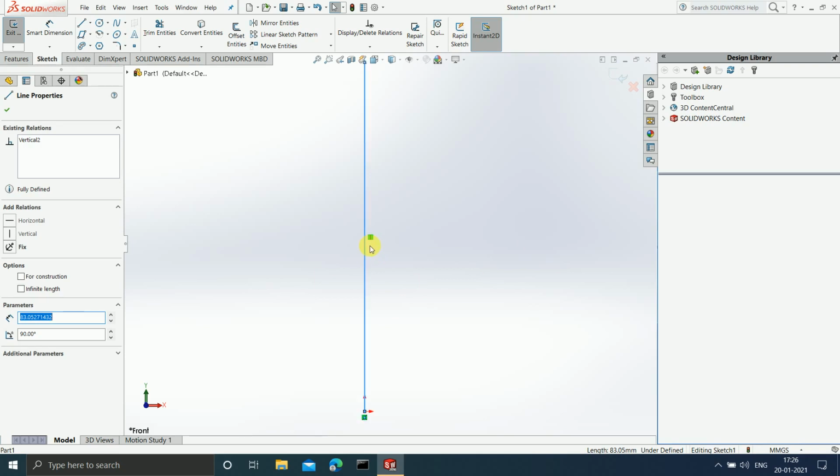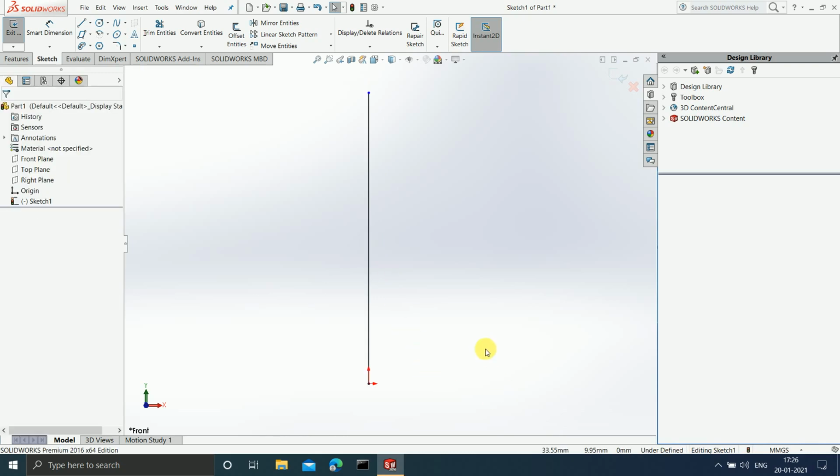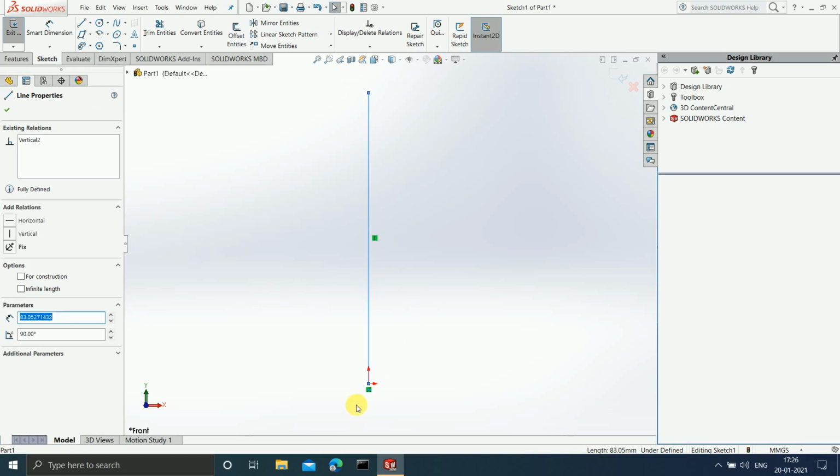Can you see this vertical relation is being added to the line. You can see one more relation that is being added to the line. This relation indicates that your line is coinciding with some other point. This is the symbol of coincidence.